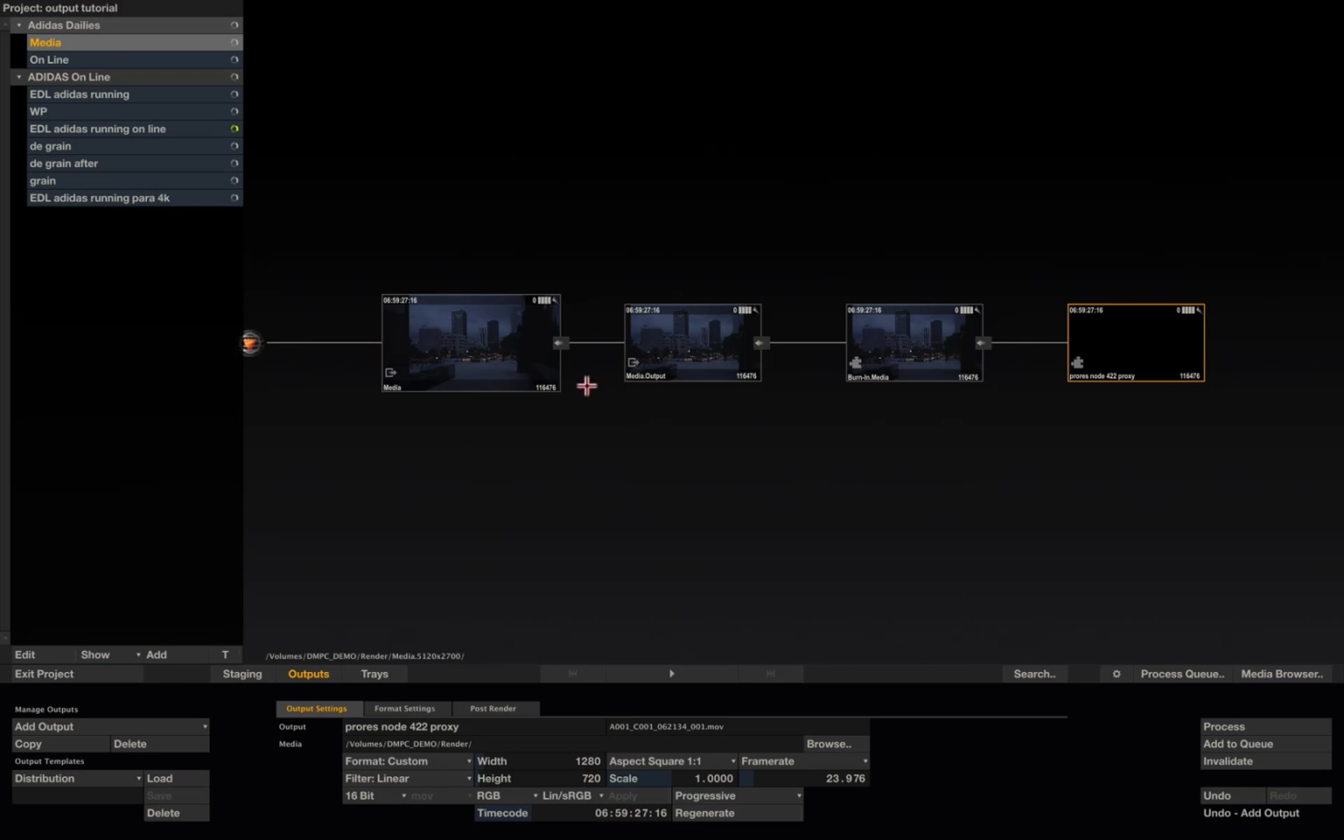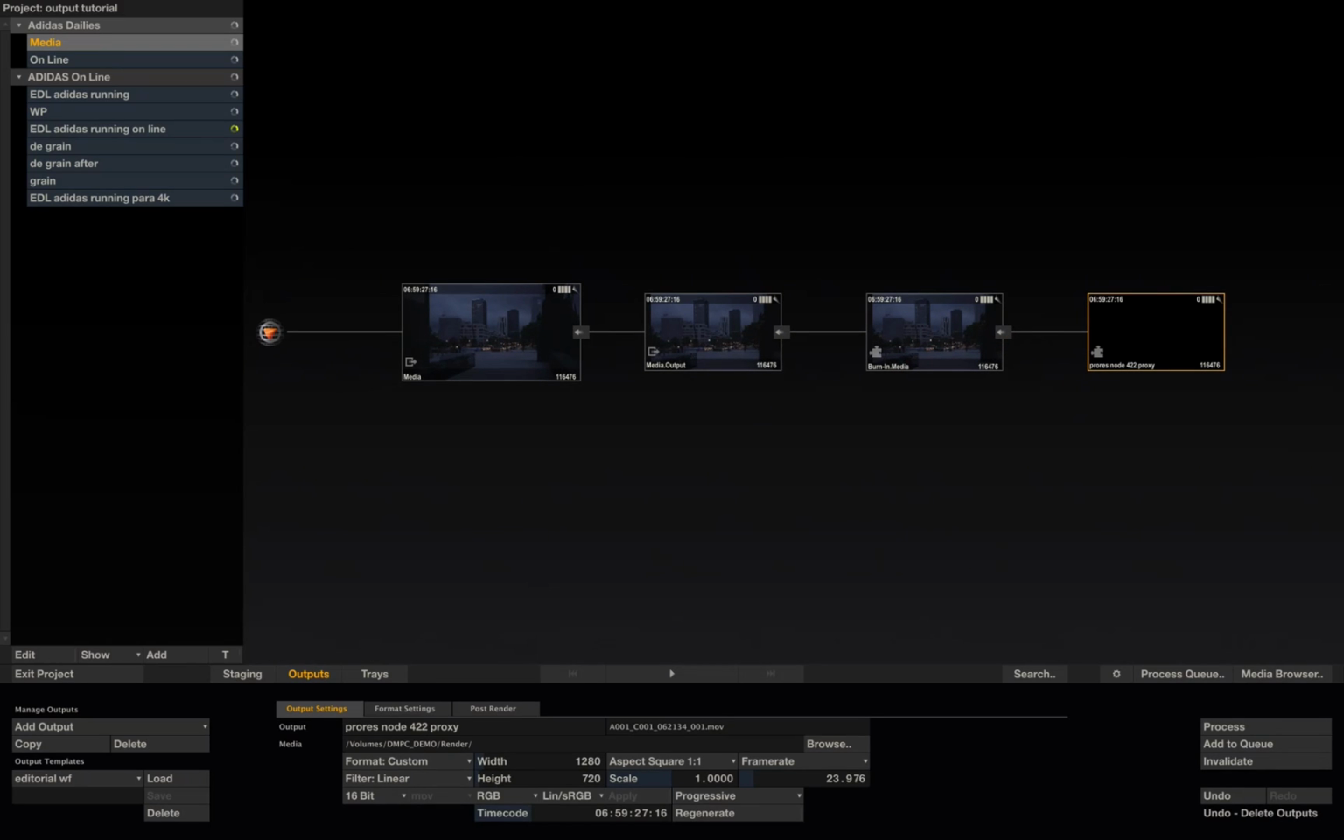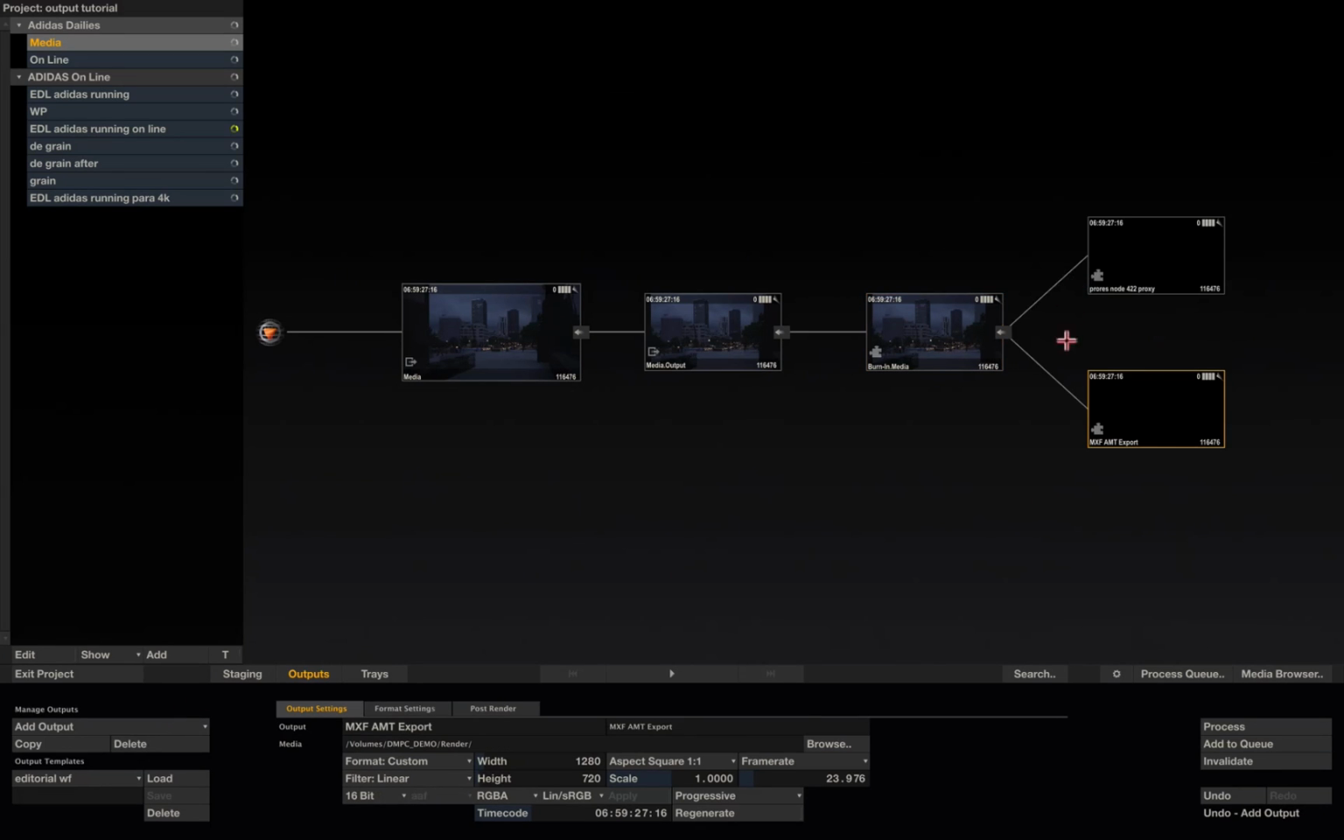Once I have my progress, now I want to create a DNx file from this one. To create my DNx export node, the only thing I need to do is select my burn-in. That's because I want to have my burn-in metadata in the image also on the DNx file. So I'm going to select the burn-in media, and then I'm going to manage outputs, add an output, and MXF AMT export. So now you are going to see that a new export node is created.